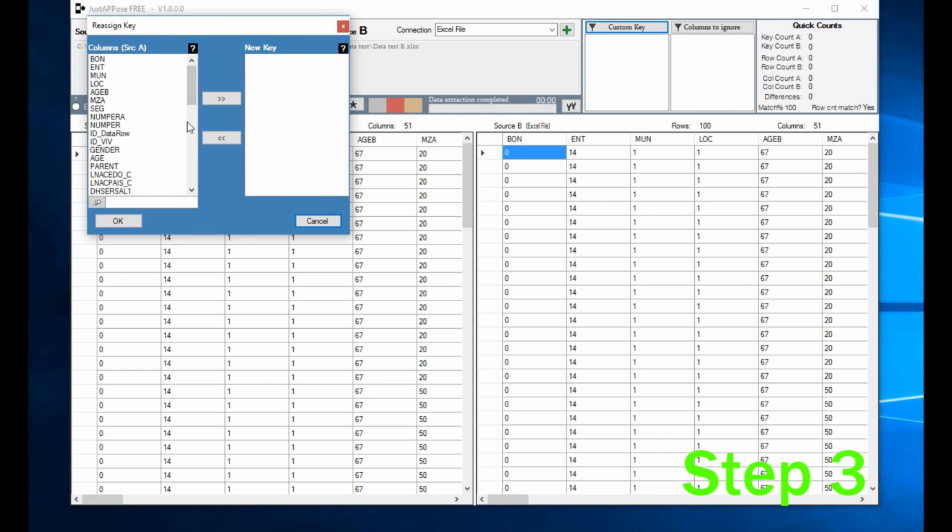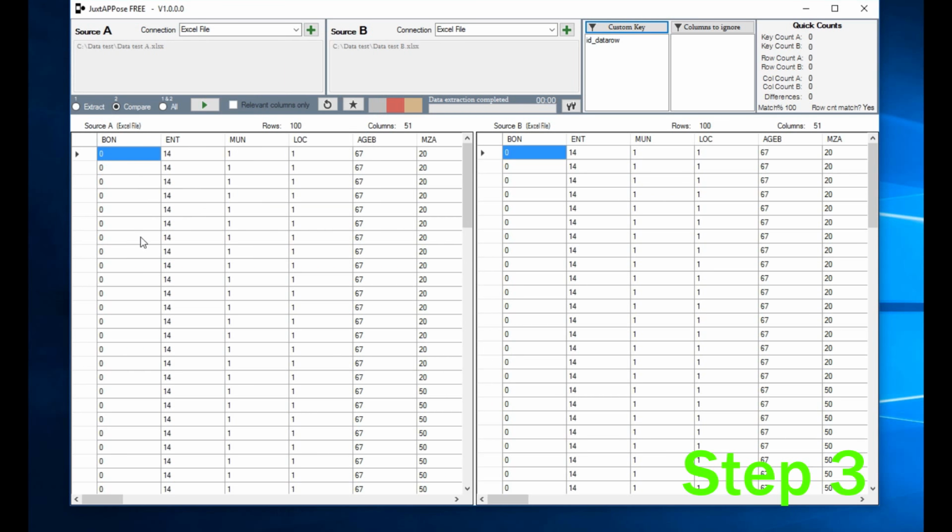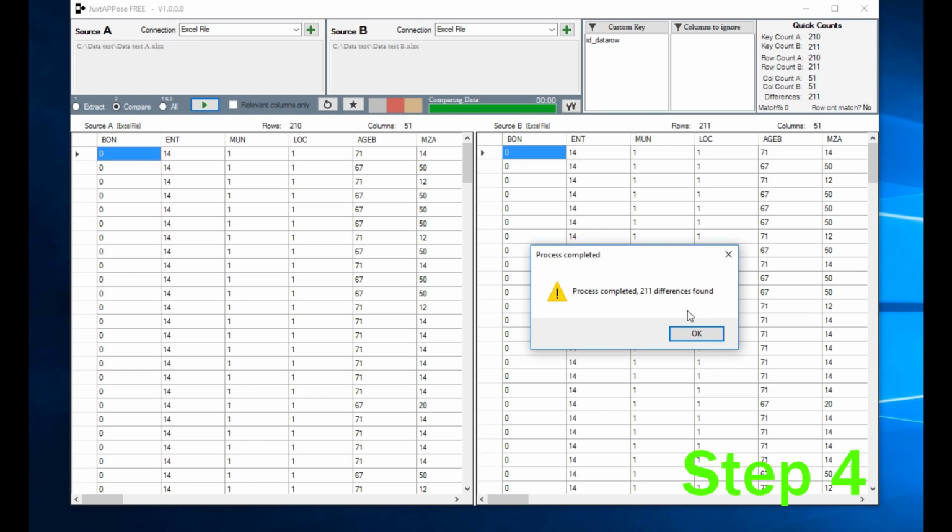Step 3. Set the key column to identify the rows in both files. For this, we just have to type part of the name. We could use other columns, but for this example, 1 is sufficient. And now click compare. And that's it.